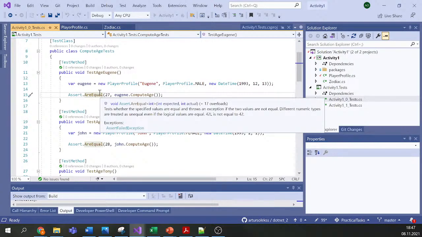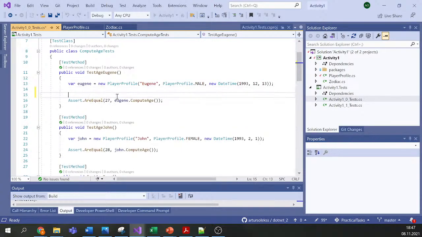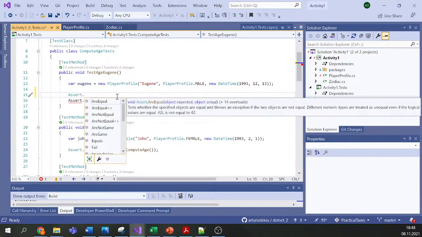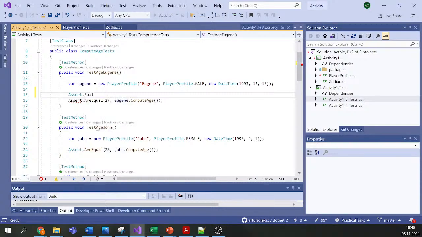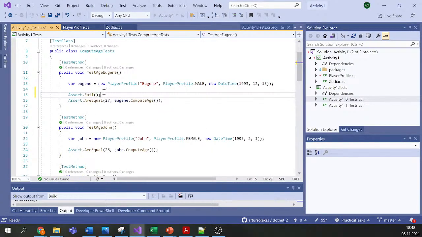So basically, how does it work? The Assert class has different methods. So let's quickly look: assertEquals, assertNotEquals, assertSame. I guess fail means that we just definitely fail, without any checking. So as you may already understand, we can write any code as we want.